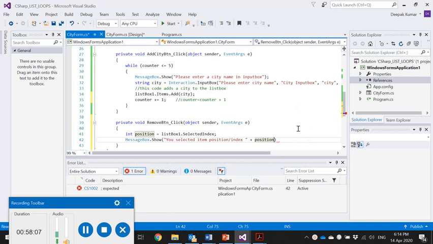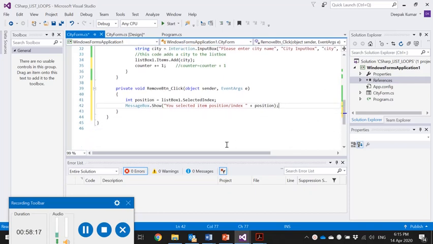Okay, now this obviously would be displayed just to say what position we have selected. Now this is the first stage, to just see what we have selected and to remove it. In order to remove it, we have to specify the remove at method to remove that from the list box. So we will use this position, and this message box is just to display the position whatever we have.